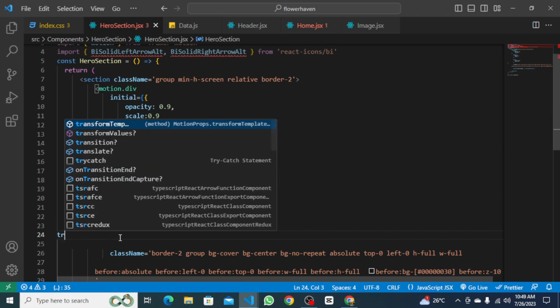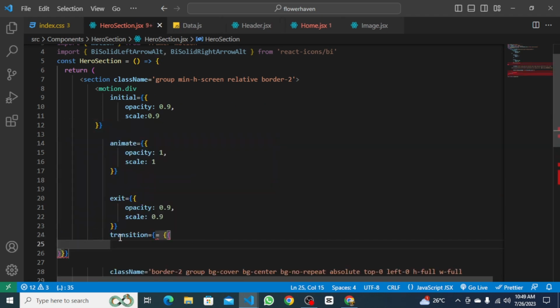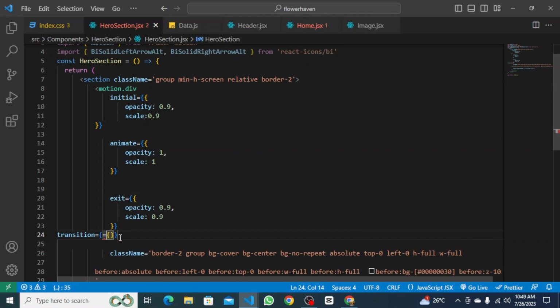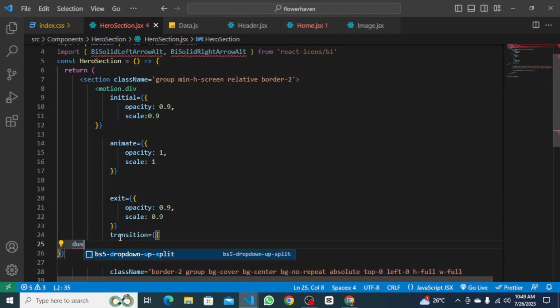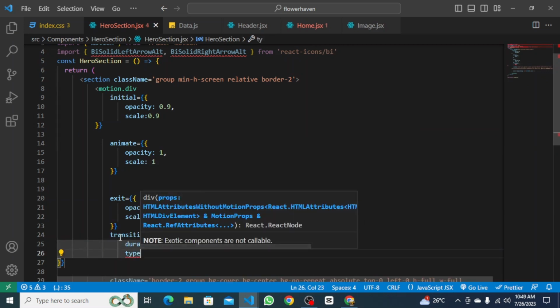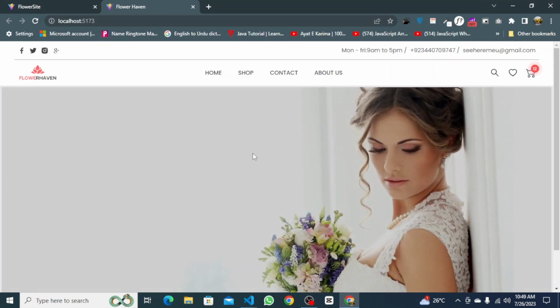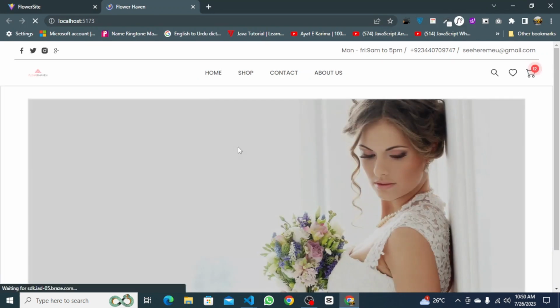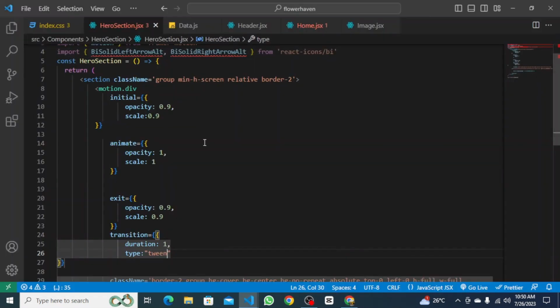And in transition we define the duration and type of the animation. Type theme. Okay, now it looks like this.